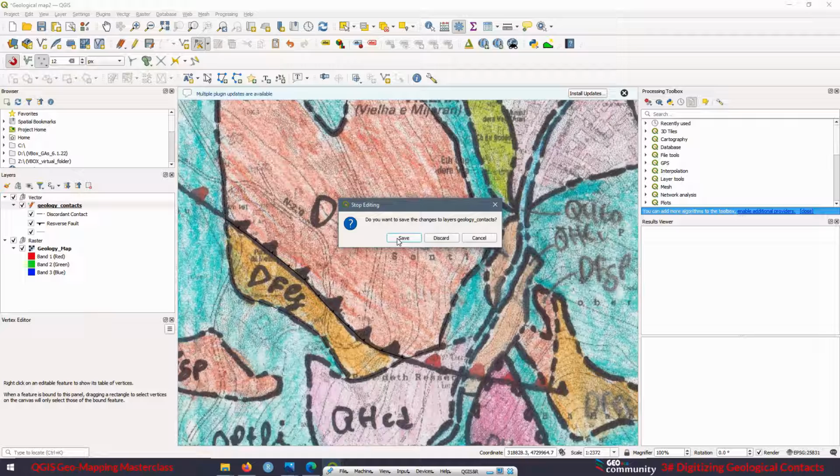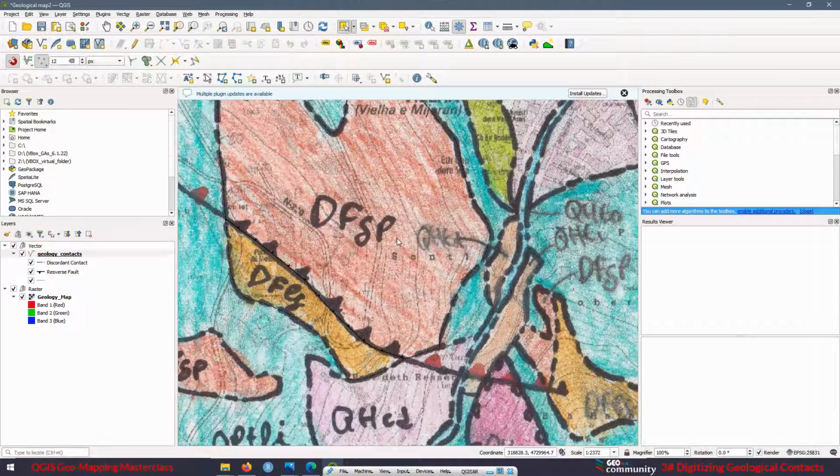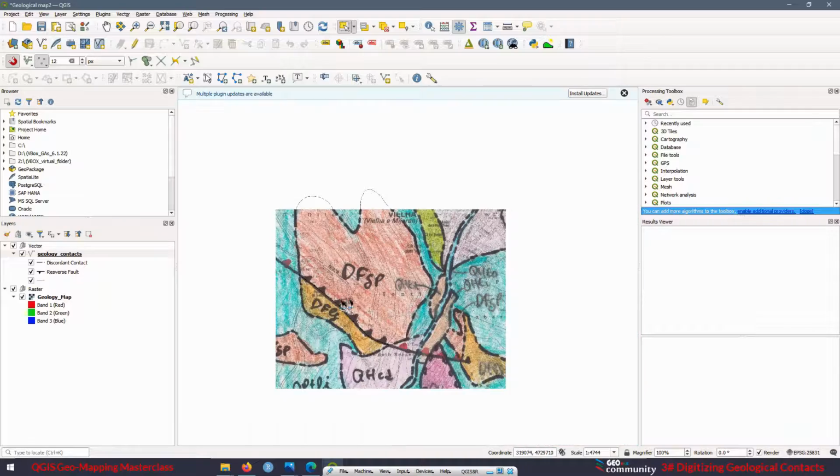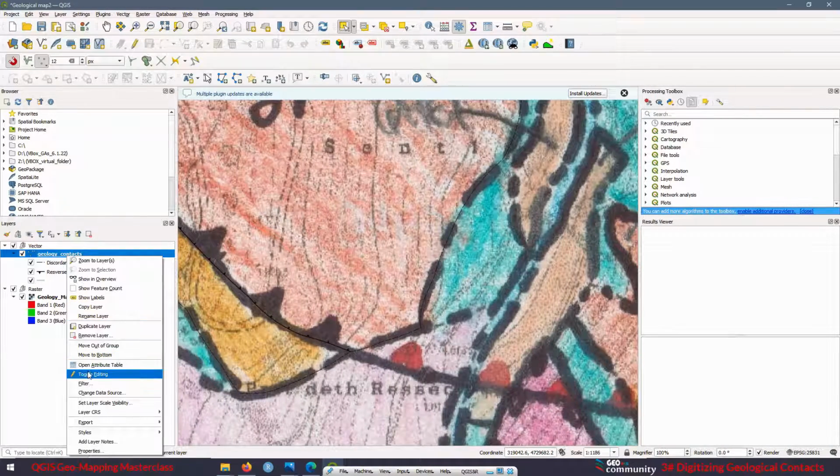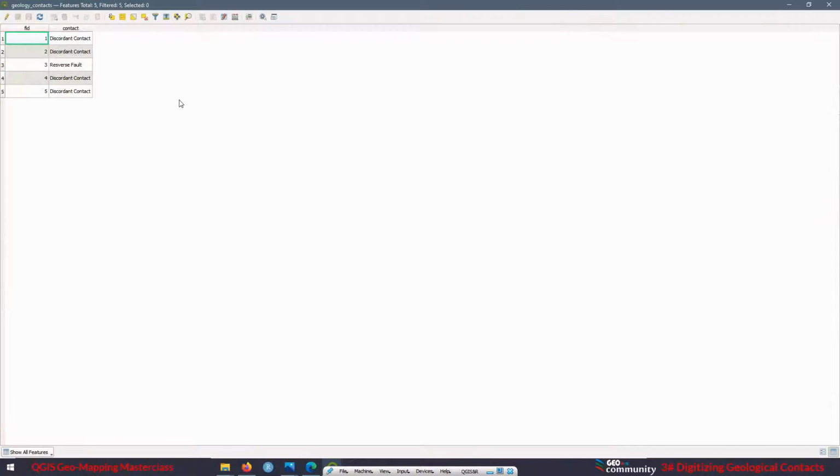It's a very good habit to save things from time to time, just to avoid losing everything that you did before if something happens, right? Then save, and that's it. Now, if you go to the attribute table, you are going to see that now we have all these new elements that we created, right?